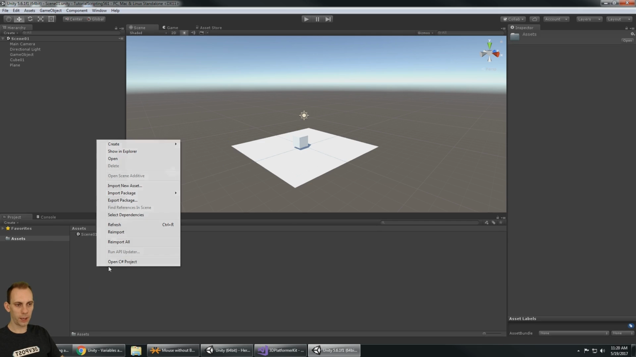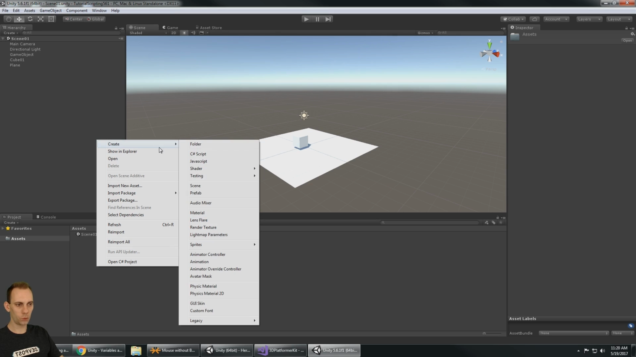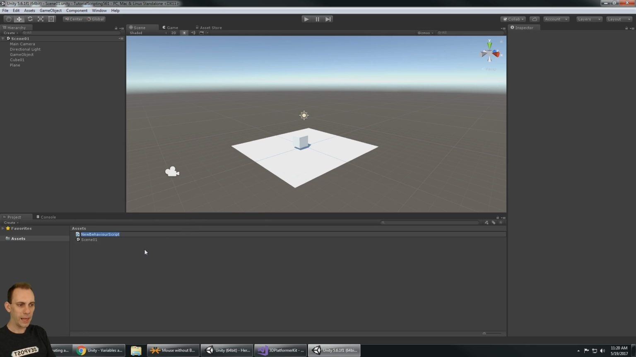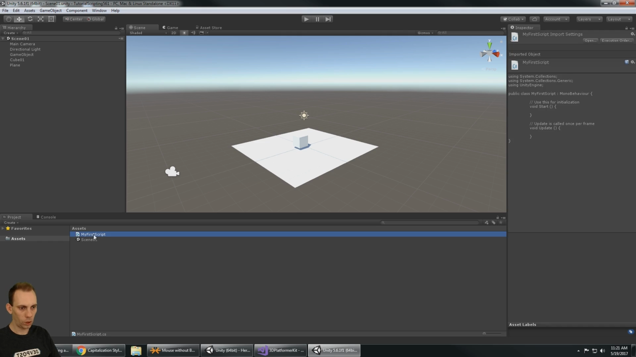So let's go ahead and create a new C# script. I want to put the script, we'll just put it into the assets folder. So I'm going to say create a C# script, and I'm going to call this my first script. Now you'll notice that I capitalized the word my, the word first, and the word script.